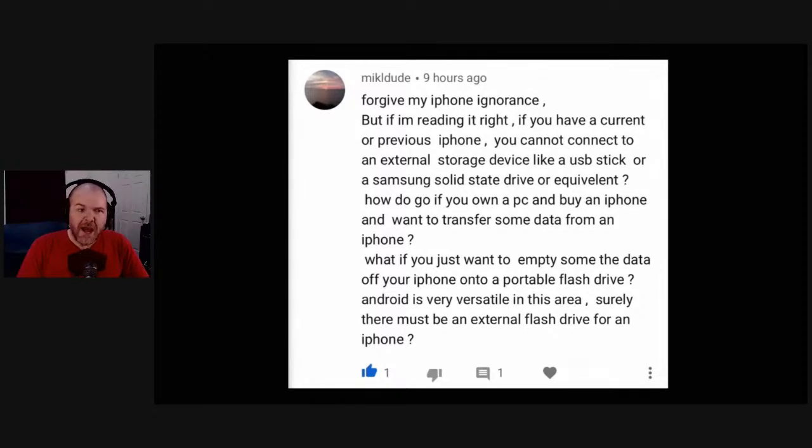Hello, Milk Dude. Forgive my iPhone ignorance, but if I'm reading it right, if you have a current or previous iPhone, you cannot connect to external storage device like a USB stick or a solid state drive or whatever. How do I go if I own a PC and an iPhone and want to transfer data from the iPhone? So if you want to transfer files from an iPhone or an iPad to a PC or a Mac or just to an external drive, how do you do it?